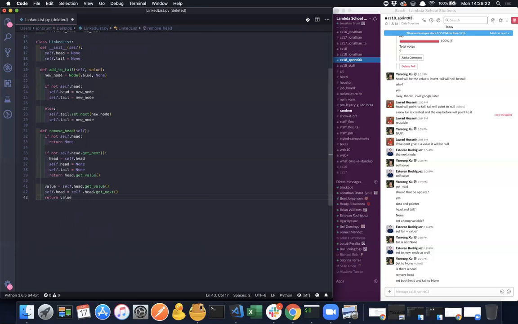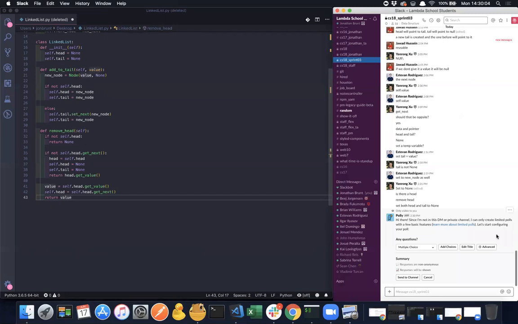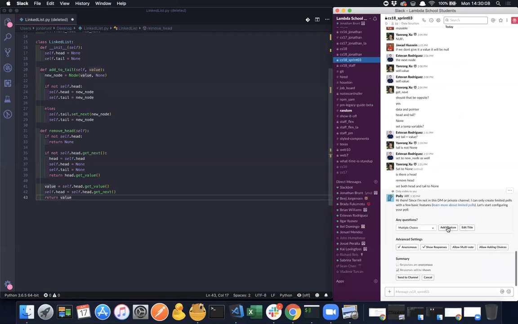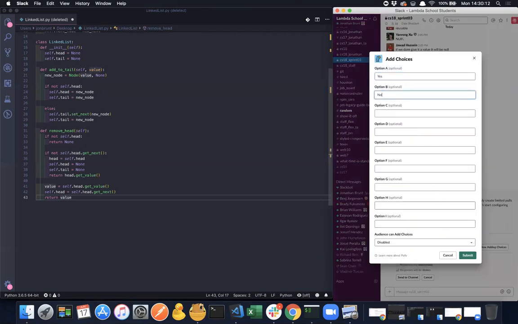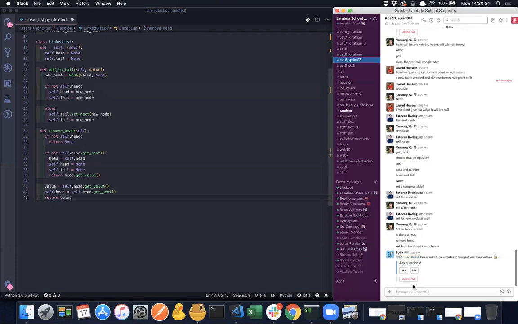And then if we have a regular linked list, or probably more times than not, a linked list that has more than a head and a tail, so there is that next value, then we simply set value to self.head.get_value, self.head equals self.head.get_next, and we return the value. Any questions up to this point?